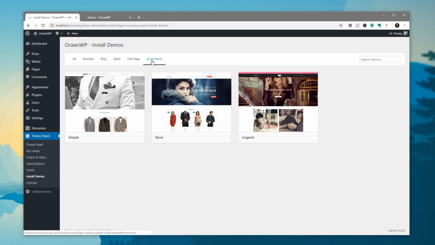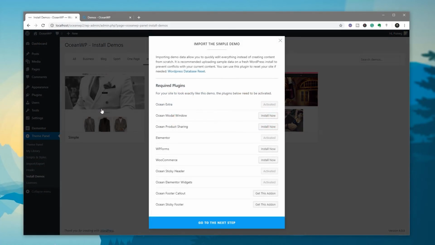So let's use e-commerce as a good example. Let's say we're going to go down to this simple option. We'll click on live preview if we want to view it, or we can just click on it to actually go through the process of downloading everything we need. Now once you've chosen the design that you want, you'll see you get the Import Simple Demo option, and it gives you a list of all the plugins and the things that you need to have installed to be able to fully use this particular demo.